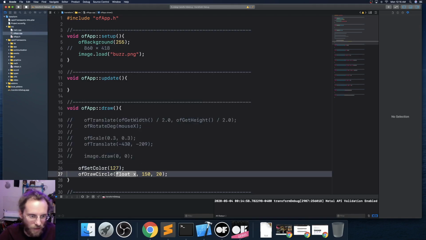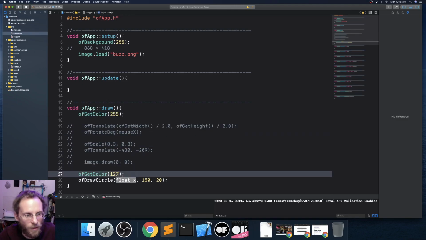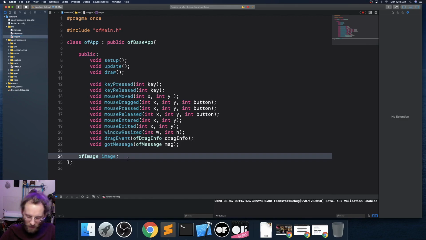127. Okay, I'm going to set this to be white up here, so I undo my changes. Okay, so I'm just drawing a circle. What I want to do is animate this so that it goes. Can I do this? I guess I can just do the asteroid position.